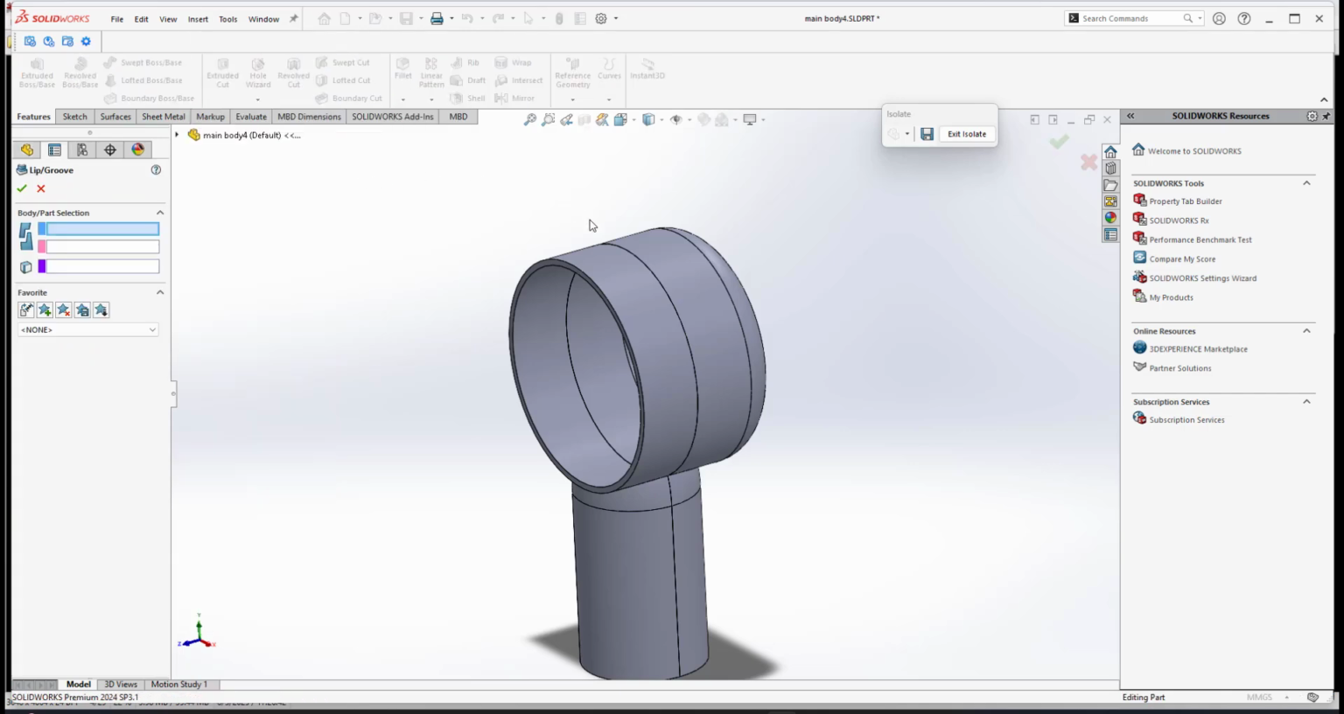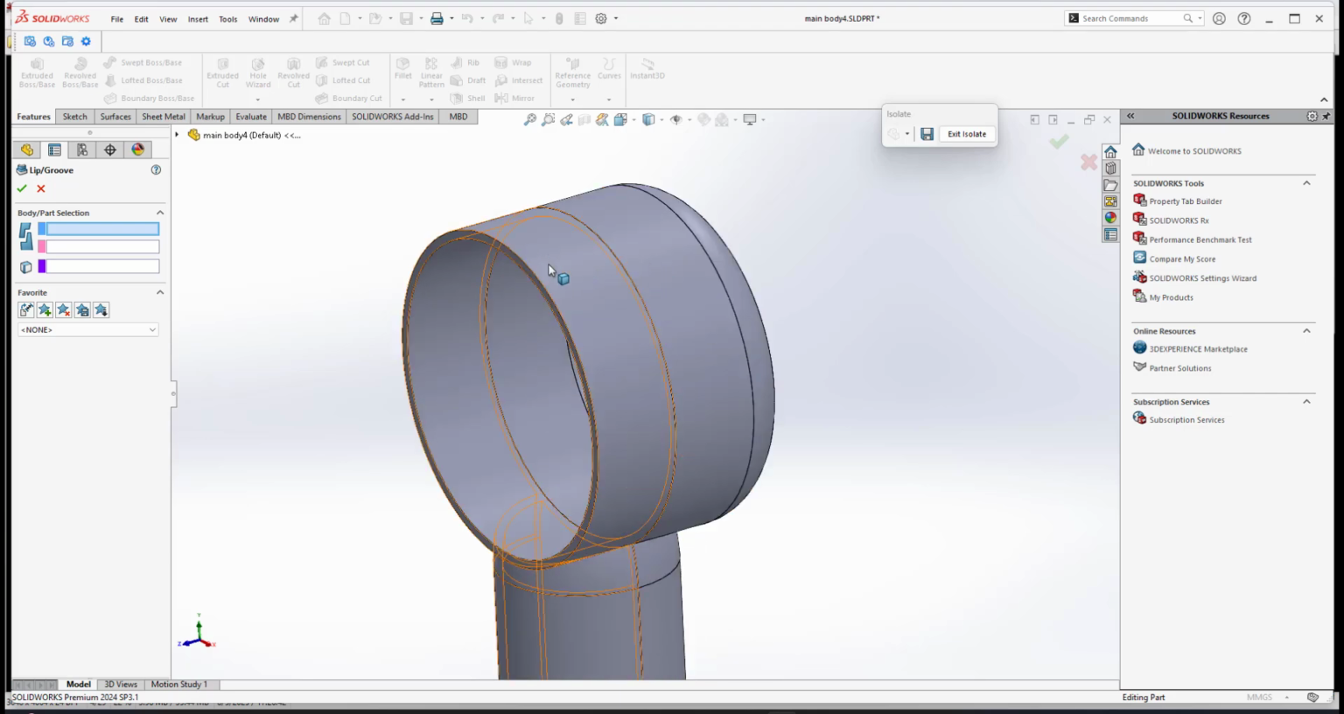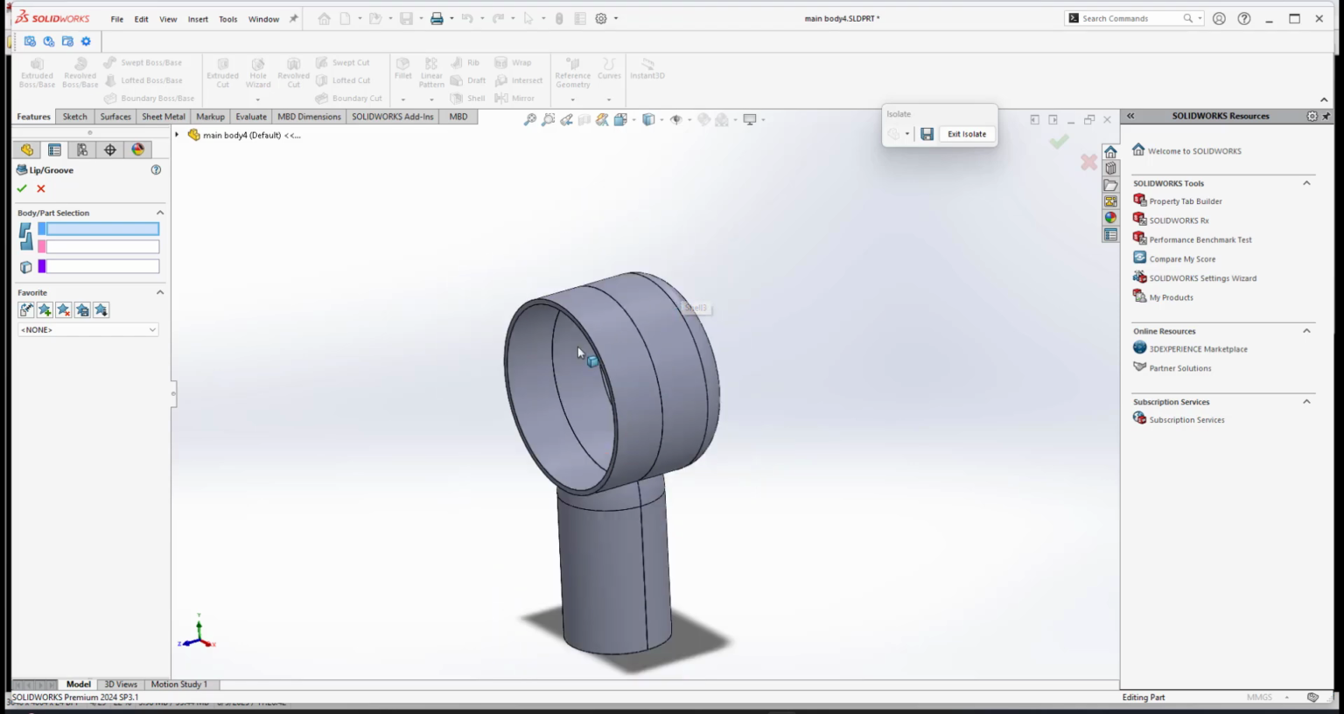Lip and groove means that we need to select the front part to have the lip and the rear part to become the groove. So we have a lip feature and also a groove. It is kind of snap fitted, right?